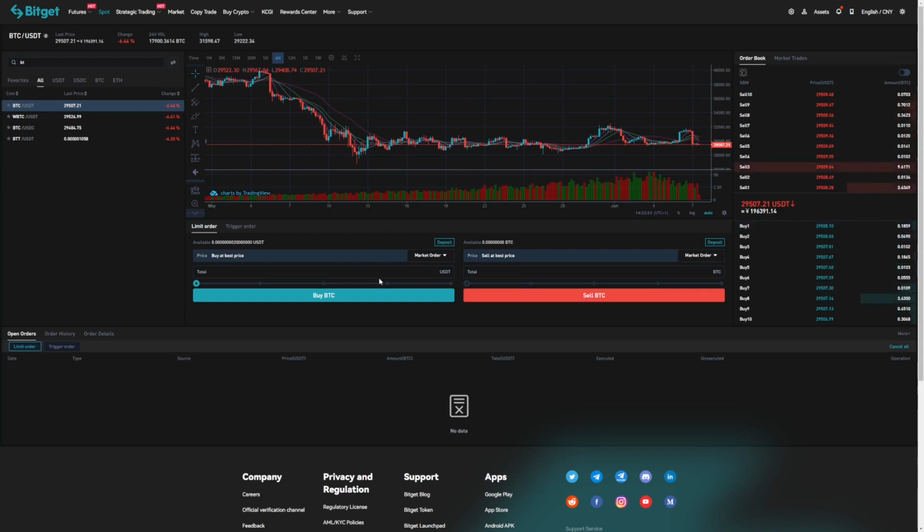That is mainly it for the walkthrough of this exchange. We've talked about futures, spot, how to deposit and withdraw, and also how to buy assets, and those are the main things you need to know.